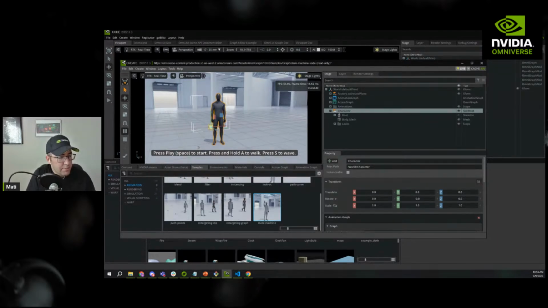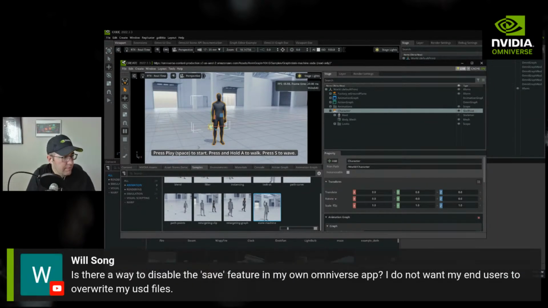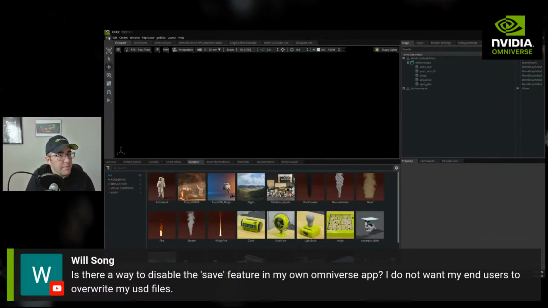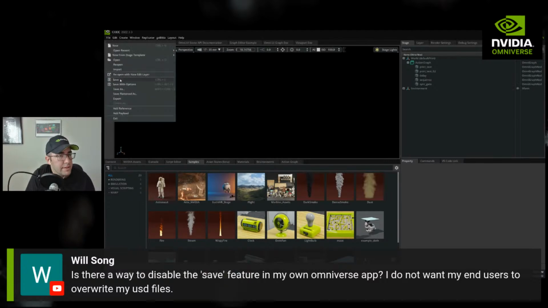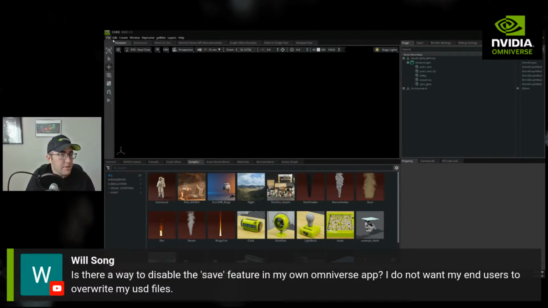Is there a way to disable the save feature in my own Omniverse app? I do not want my end users to overwrite my USD files. Good question. What you could potentially do, I don't know.